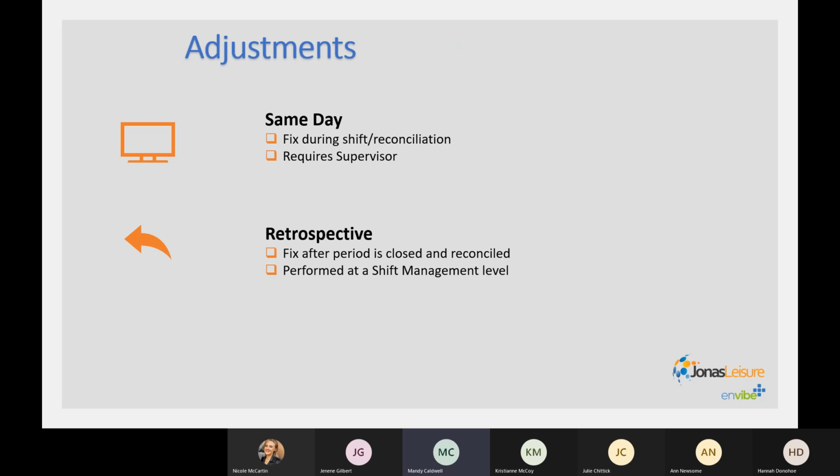So talking about variations, that's going to lead our mind to adjustments. We need to think about how we're going to address some of these issues, these adjustments, and we can break these down into two areas. Those two areas are your same day adjustments and what we call our retrospective adjustments.